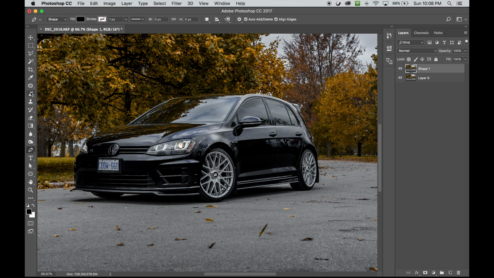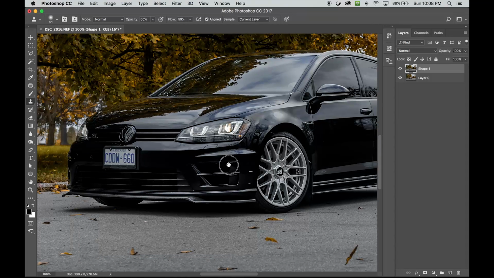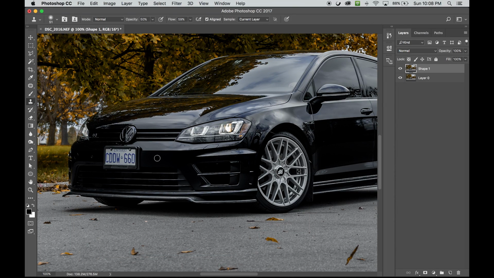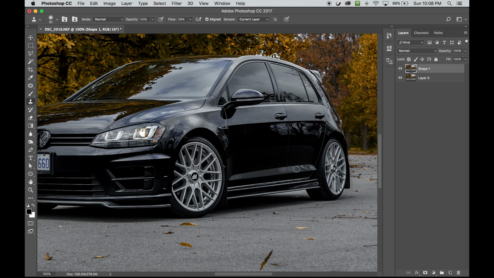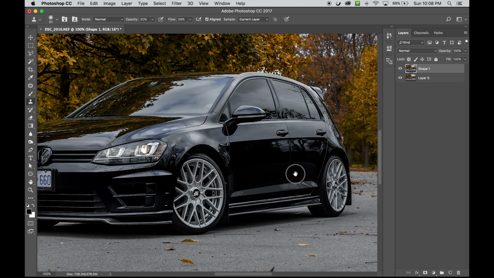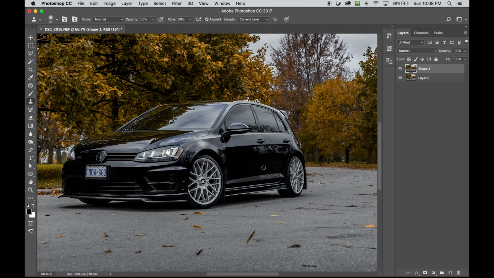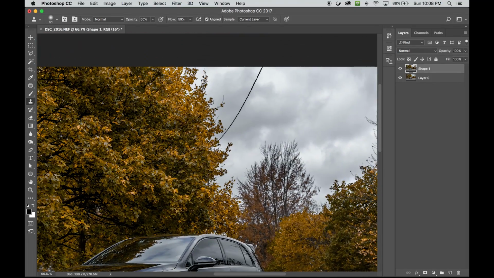What I've been basically using is the patch tool, the clone stamp tool, and the brush tool to draw over certain reflections on the car, add certain elements to the car. Again, this is not perfect, but I'm just going to show you guys an idea of how you can do it. And then let's just get rid of this telephone line up here.